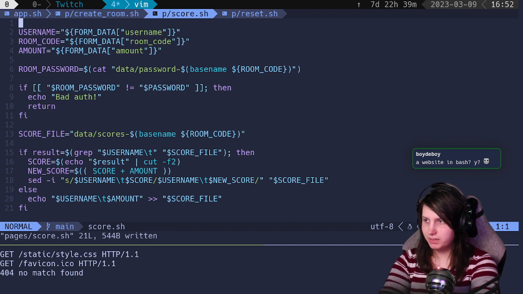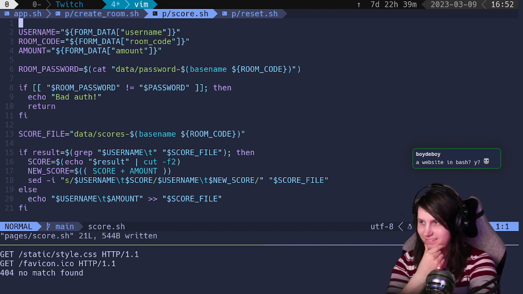A website in Bash? Why? Why not? That's the only explanation I have. For fun.